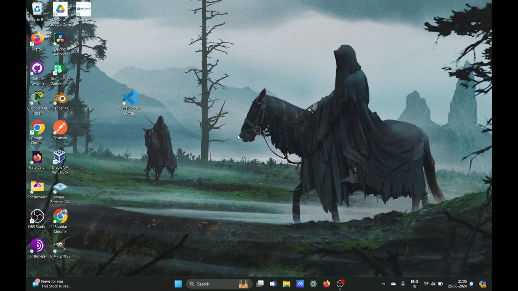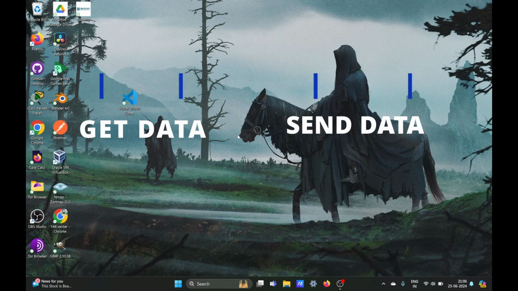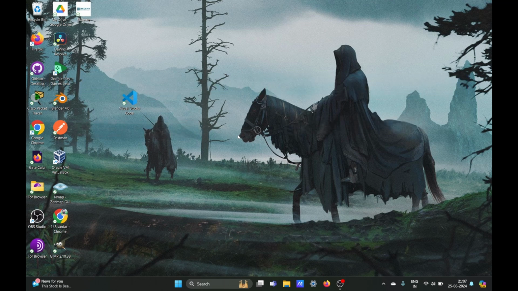But then what is a post request? A post request is similar to a get request. The only difference is that you are not trying to get data, but you are trying to send data. We are going to mainly use post requests with forms or when you are collecting data from the user. So let's open our VS Code.